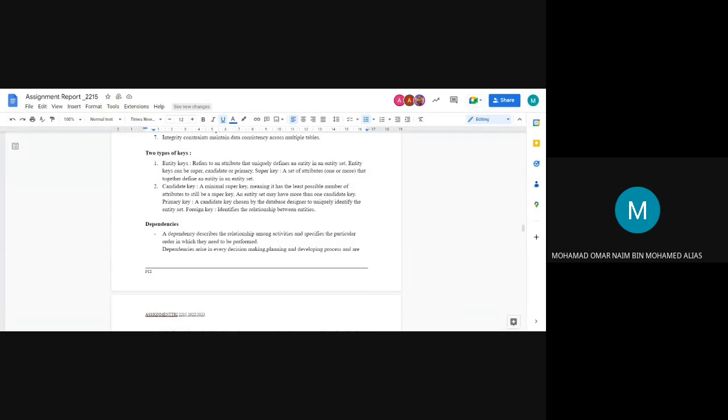A candidate key is a minimal super key, meaning it has the least possible number of attributes to still be a super key. An entity set may have more than one candidate key. And then we have primary key. A primary key is a candidate key chosen by the database designer to uniquely identify the entity set. And then lastly, we have foreign key. A foreign key identifies the relationship between entities.